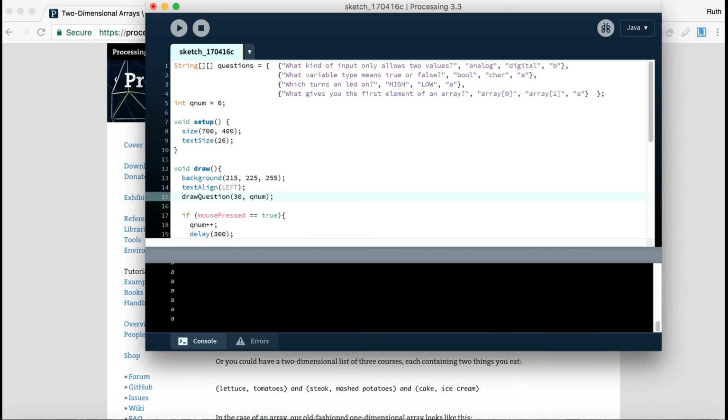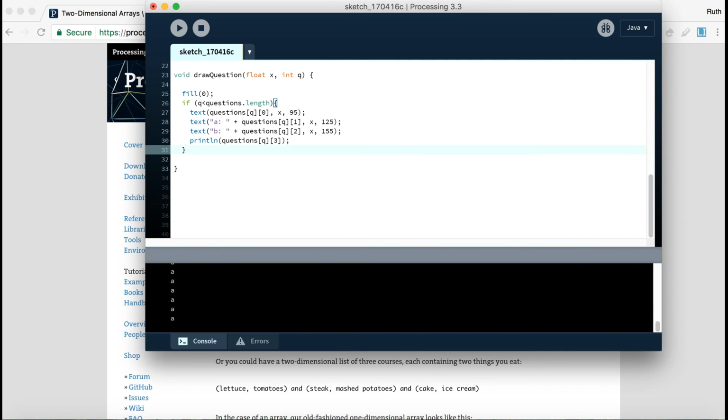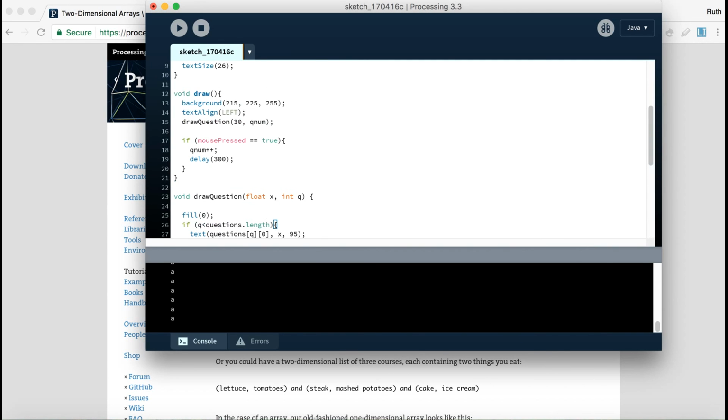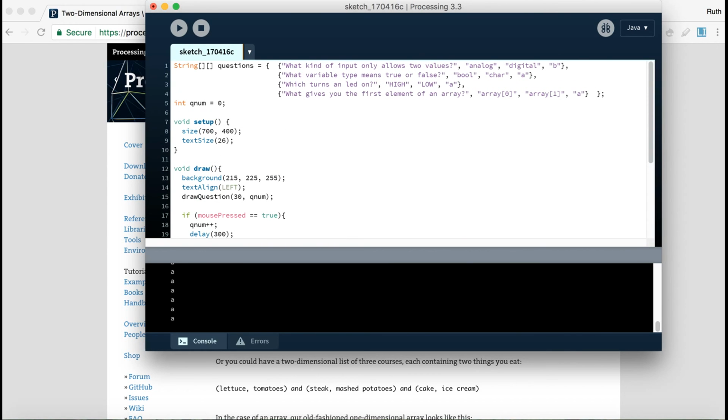So that is it for the processing part. Hopefully you understood everything. I'm going to get rid of this commented out part. And that's all you need. And then you can go on to start working on communicating between processing and Arduino.